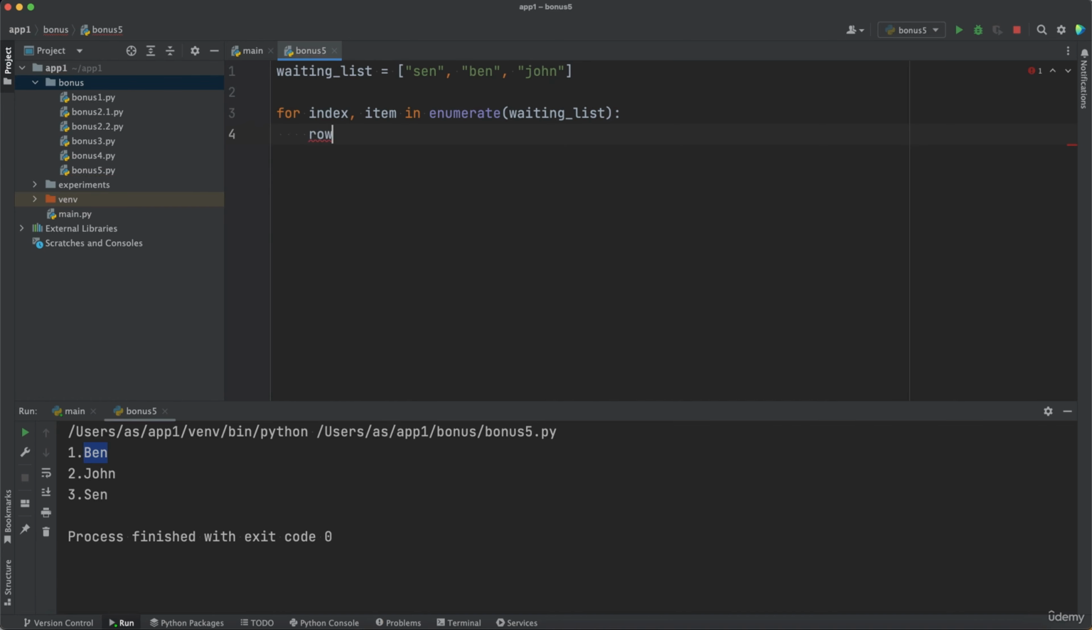Then we want to construct a string, perhaps a row. So it's an f-string. It's going to have a variable, which is the index, and then after the index we have a dot, and then another variable, which is the item. Notice that items should be capitalized, so let's add a dot capitalize method here. So it is possible to add expressions inside these curly brackets and not only variables.